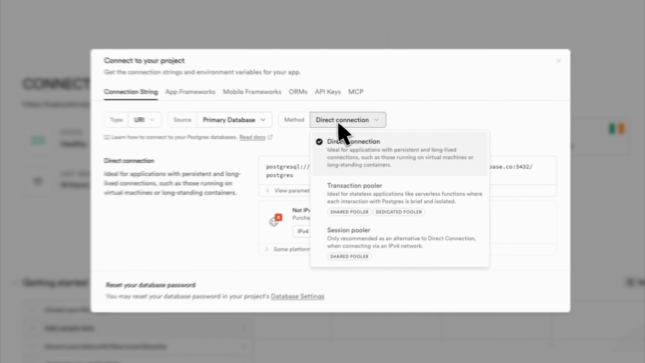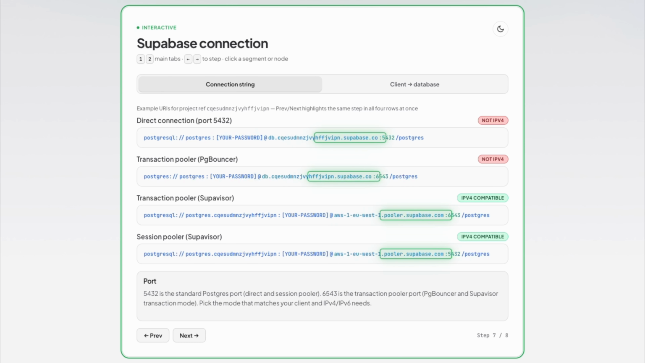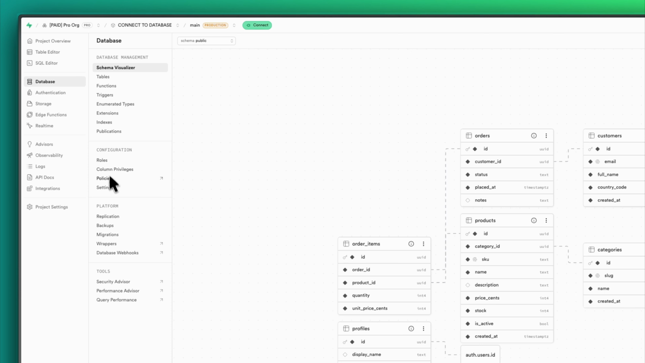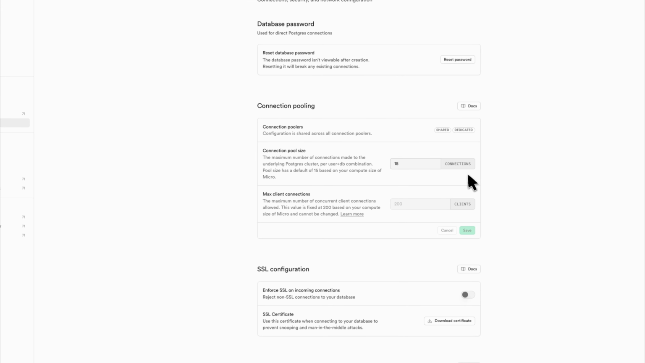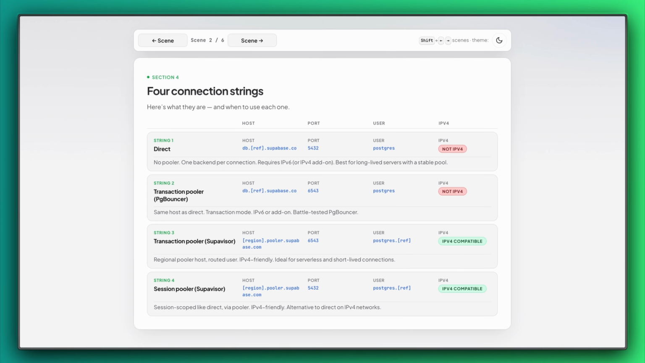And that's the connection string, a routing instruction in one line. The host and the port decide whether you are going direct or through the pooler and which mode. You can enable SSL enforcement, which will reject non-SSL connections to your database, and the role you connect as determines what that connection can do. In the next video, we will enable the IPv4 add-on and check the Supabase project's IP address.